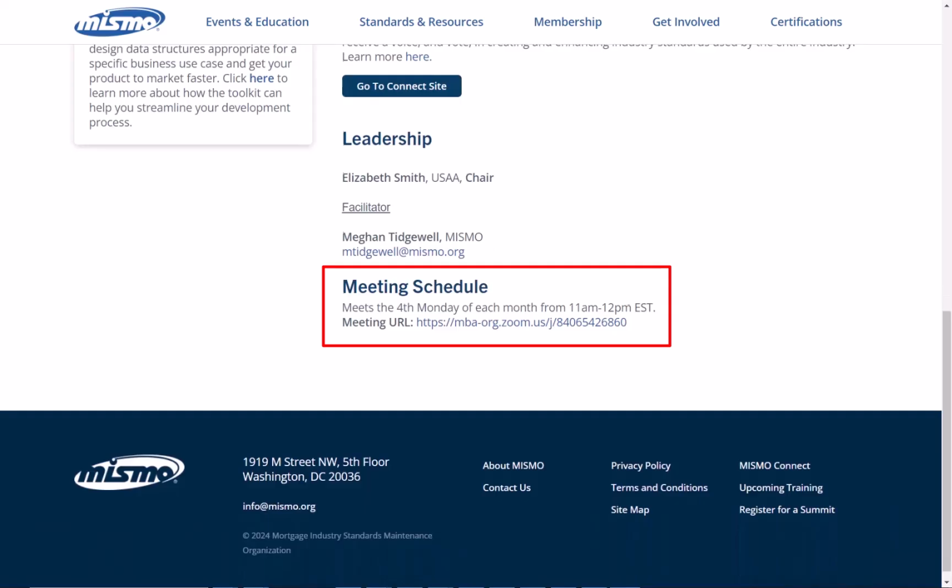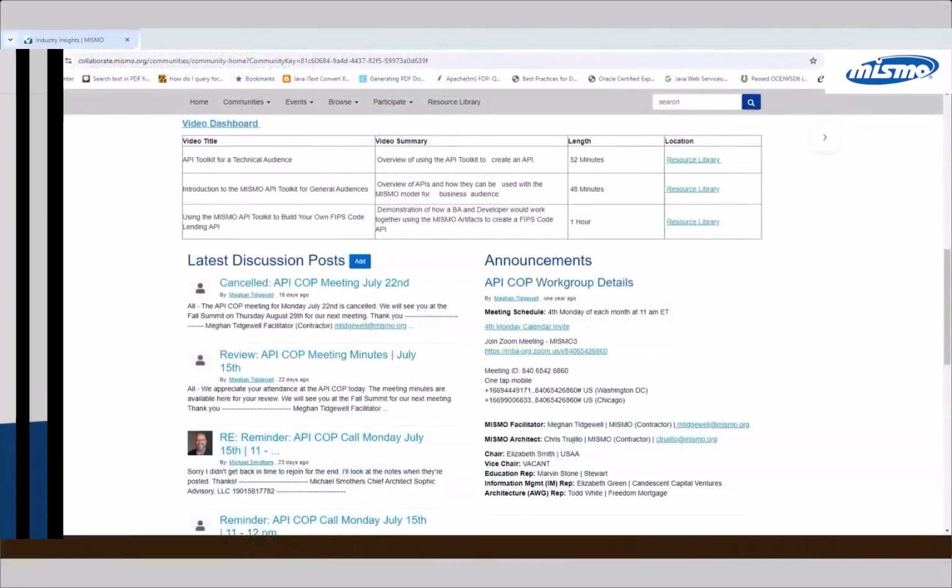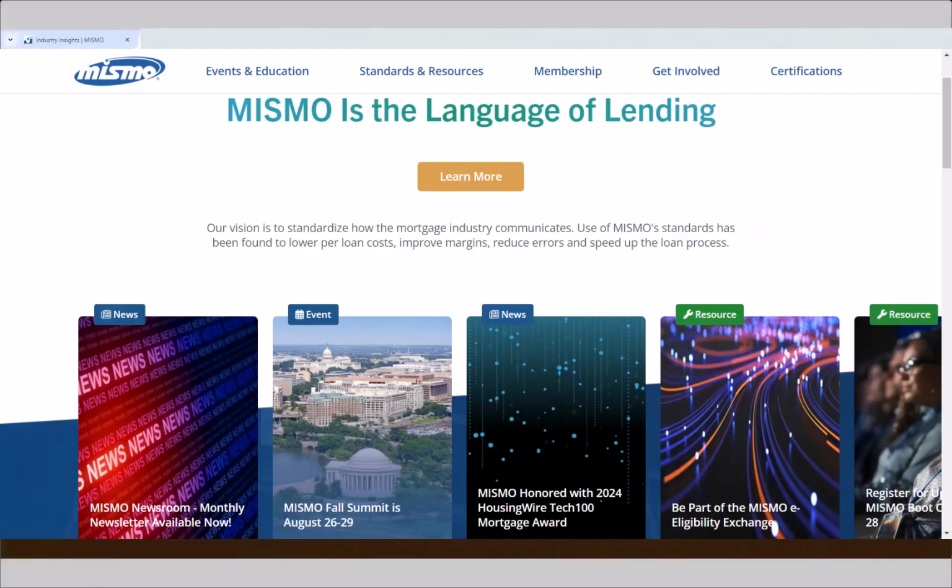Active participation will enable you to stay up to date with the latest standards, products, and guides provided by MISMO. And you'll also have the opportunity to shape the future of standardized mortgage APIs by sharing your use cases and personal experiences. As you continue to innovate using MISMO and the API Toolkit, we invite you to actively participate in this community. Visit the MISMO website to join the API Community of Practice, access additional resources, and share your feedback.